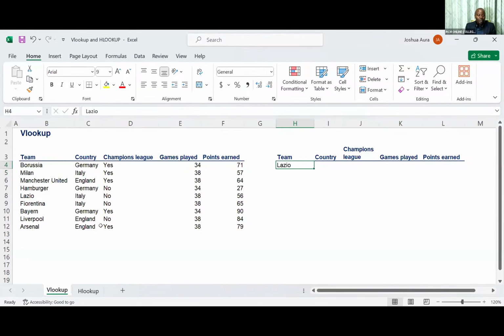So then what I will do, because these teams are arranged in vertical format, is use what we call VLOOKUP. So ladies and gentlemen, how do we use this VLOOKUP?